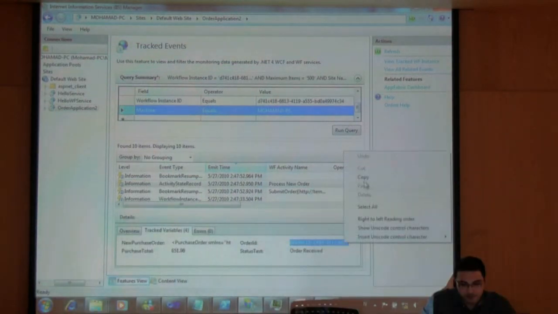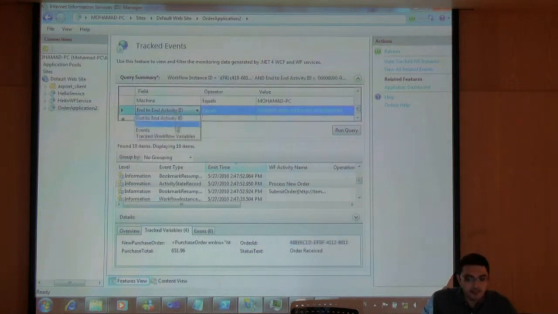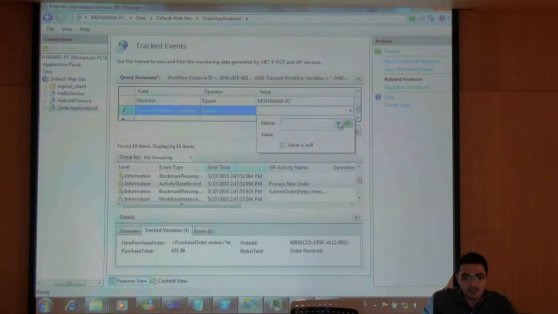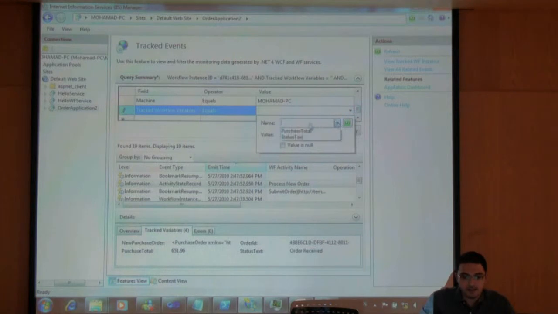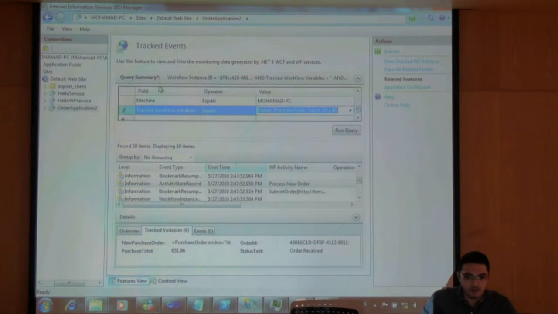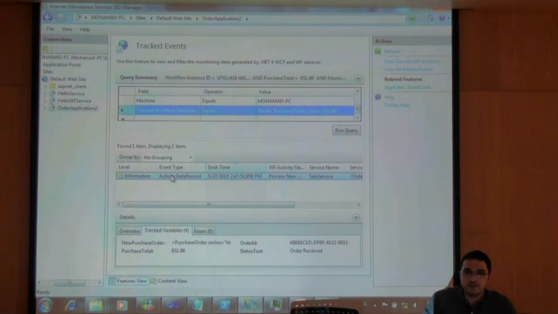I will copy it and go to the query builder here, and I will select tracked workflow variables. For me, the name of the variable is, sorry, I don't have order ID displayed here, so I will search for the purchase order. Get me any instance where the purchase order is 651.96. So go here, display the purchase order, and say, get me this value. Okay, run query. It will search and get me that WF instance.